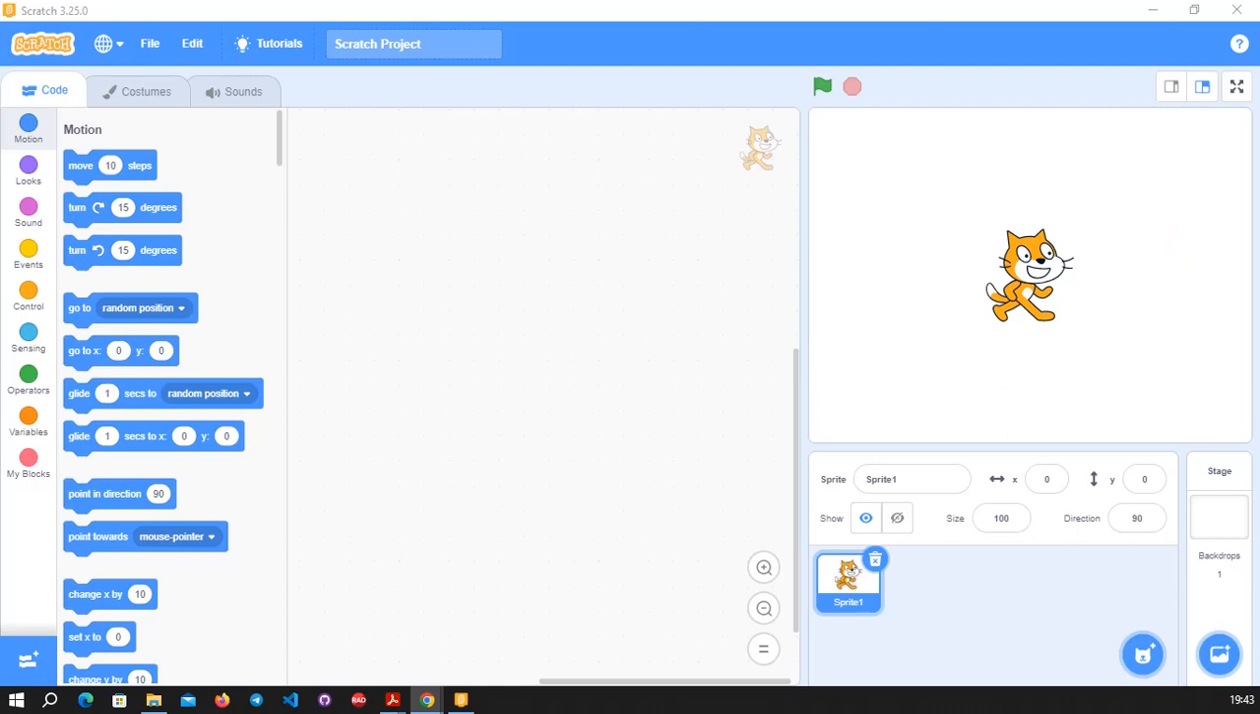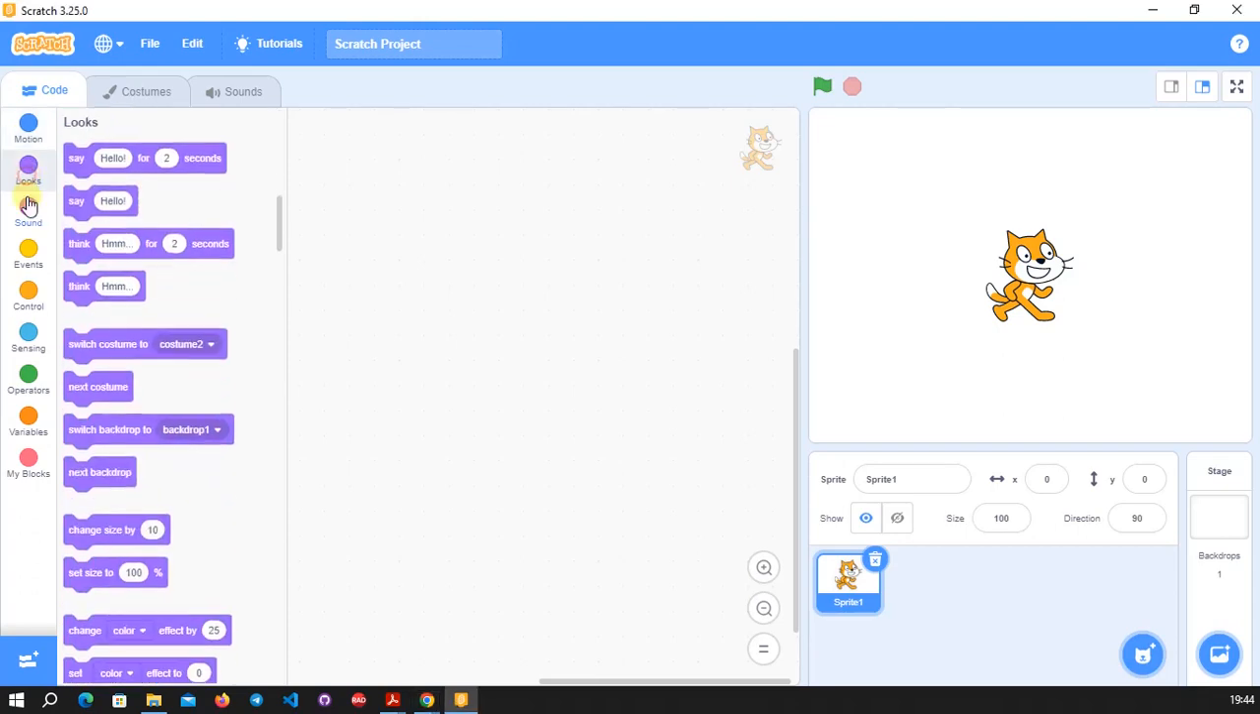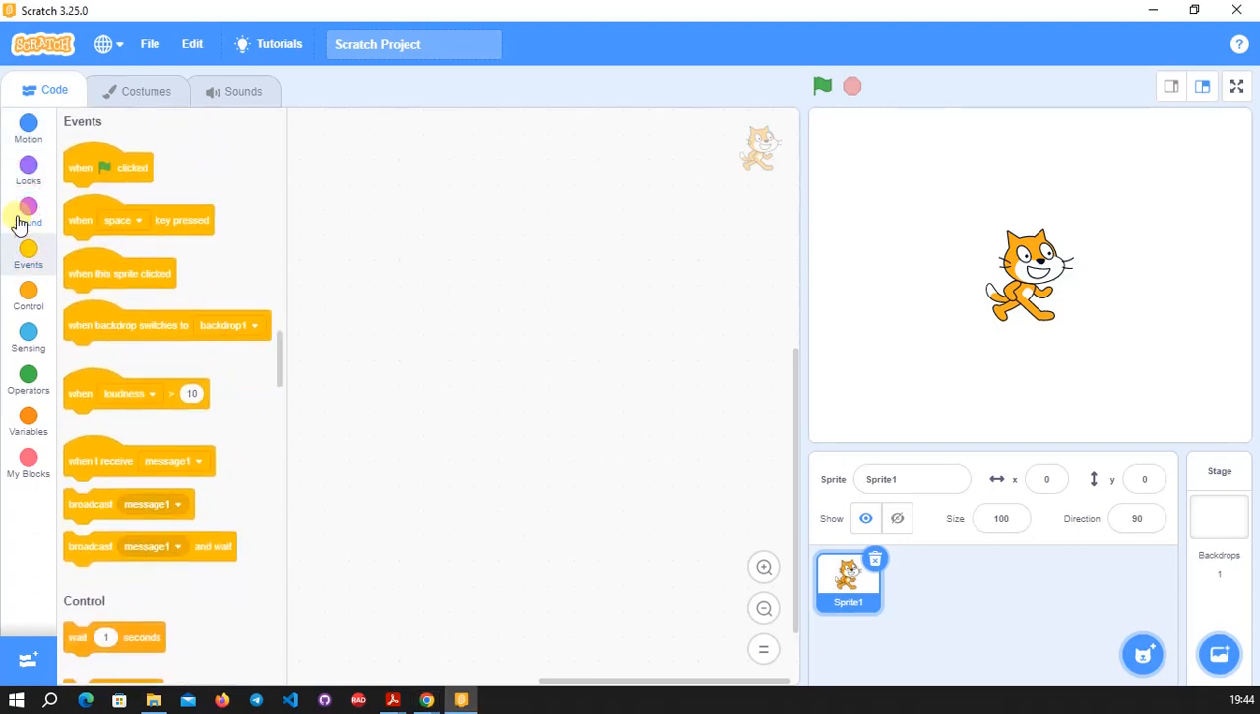All the blocks that we are going to use are found in this blocks tab, and this blocks tab is color coded. For motion, it's blue. For looks, it is purple. For sound, it is pink, and so on. You can go ahead and click on each of these and see what is inside there. So that is the block palette in Scratch. They are also listed by category, and they are color coded.